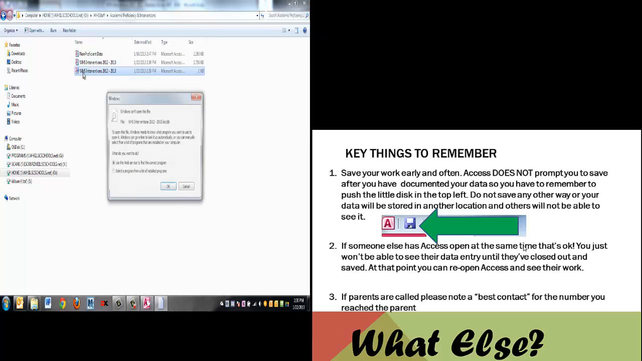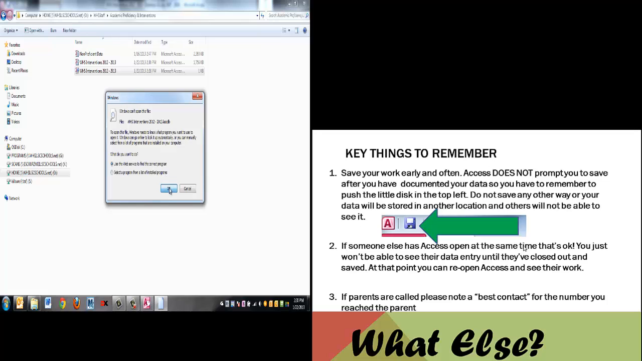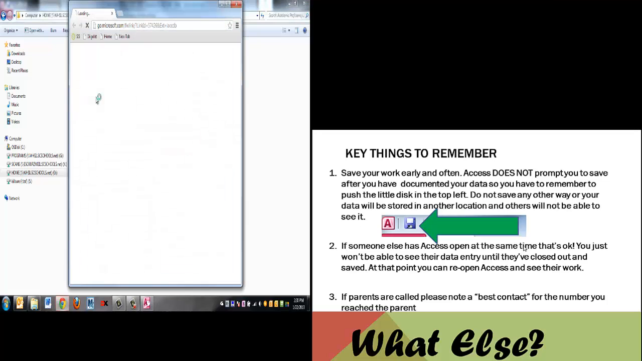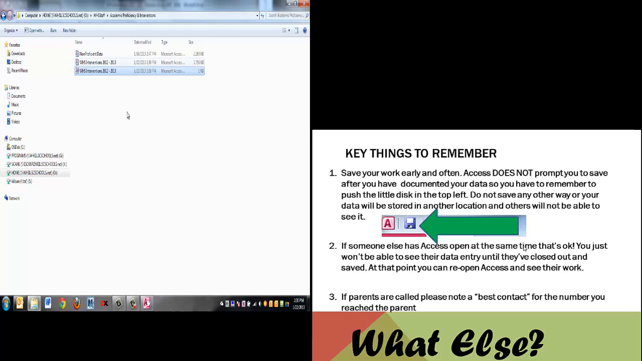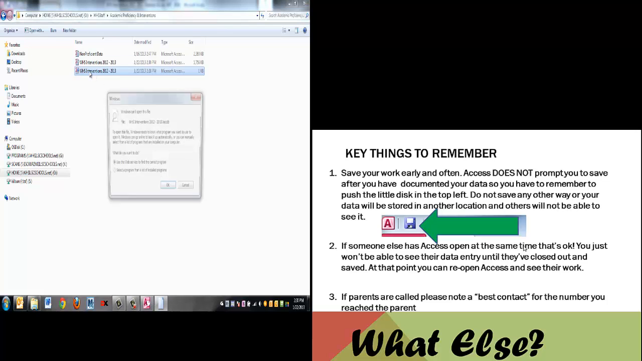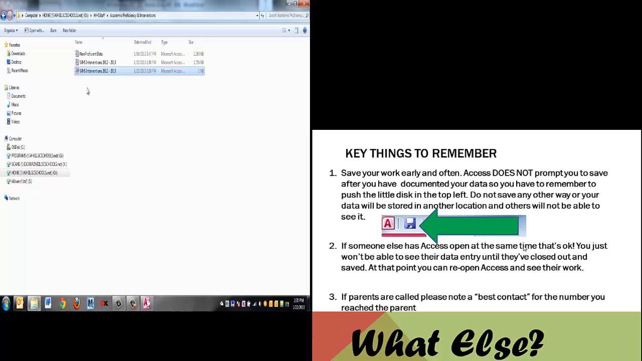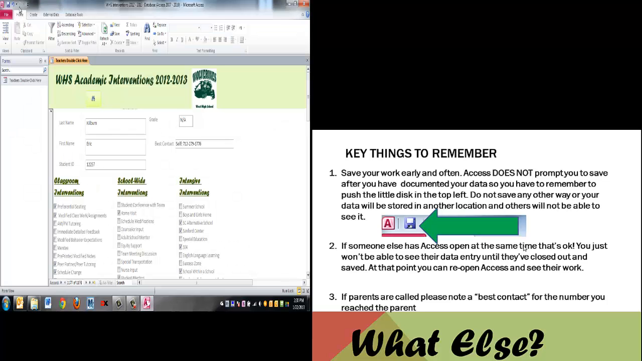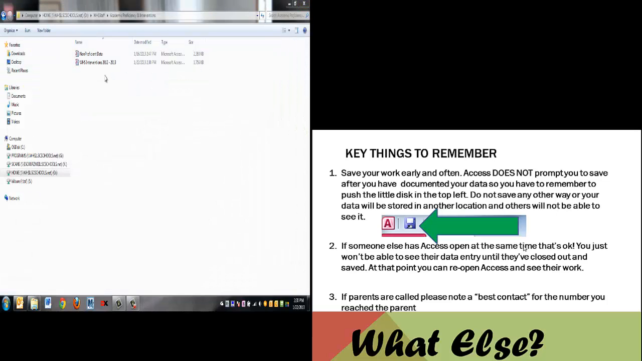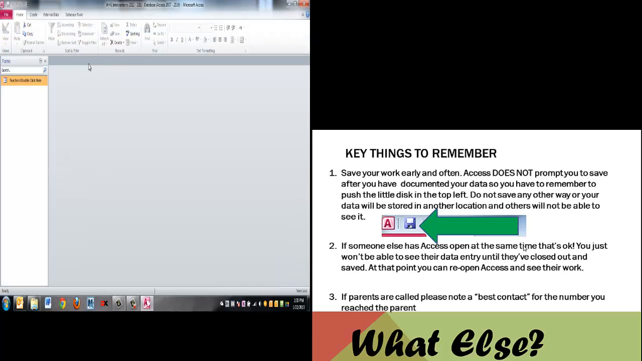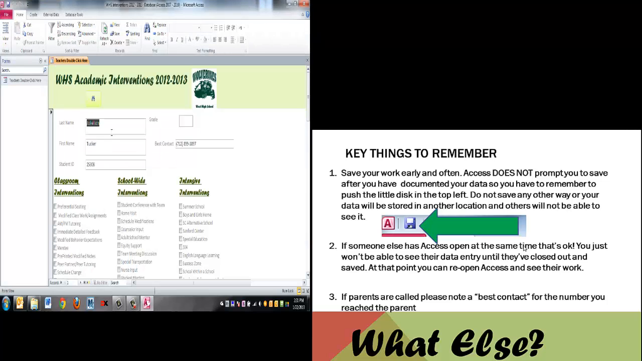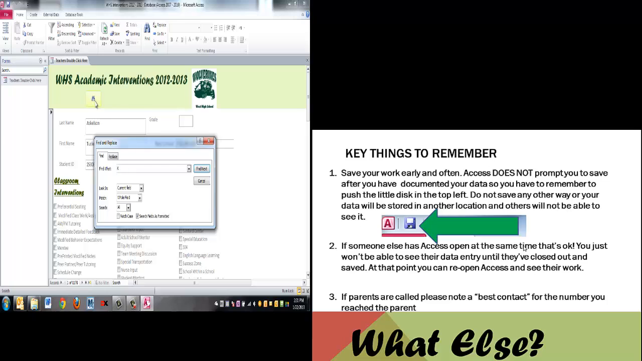If there's multiple people that have Access open, this is one of the best features of Access. If there's multiple people that have it open, it's okay. You won't necessarily be able to see their work until they push the little blue disk and save it. You have to save your own work and then reopen Access. And then your work plus whoever else's work that was open at the same time, you can see, and you can interact with it. So you can have multiple forms of Access open at the same time and still work with that information.